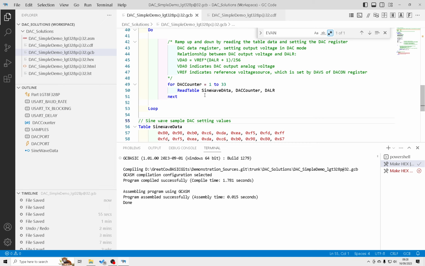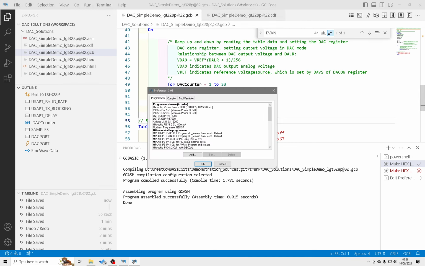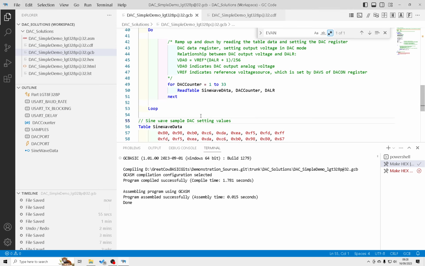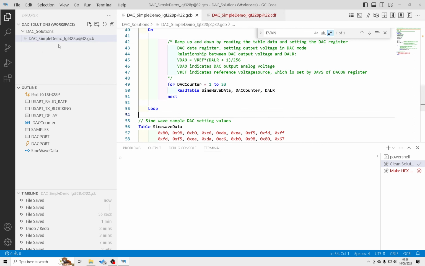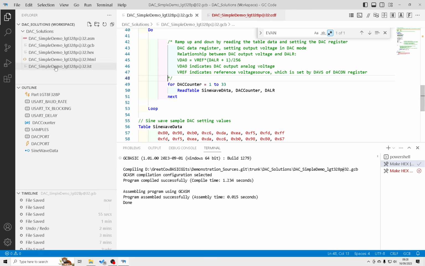If you don't want the CDF file, open up the preferences, compile it, and turn it off. If you then clean your configuration, pressing function key F4, clean the solution, gets rid of the CDF file and all these other files, you recompile it, next time it compiles up, the CDF has gone. Pressing F6. And now we're just back to the standard files.